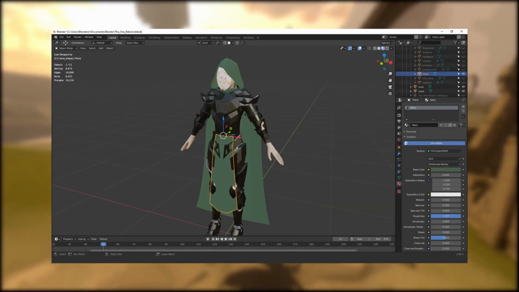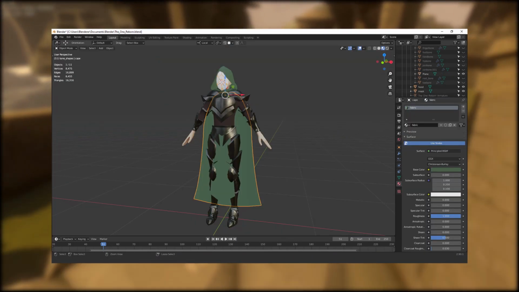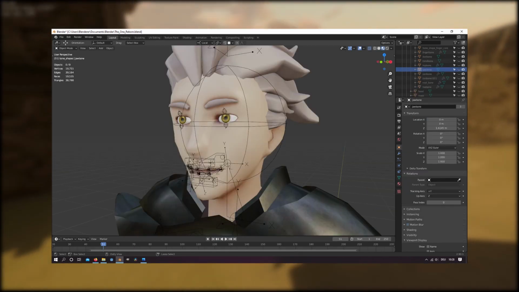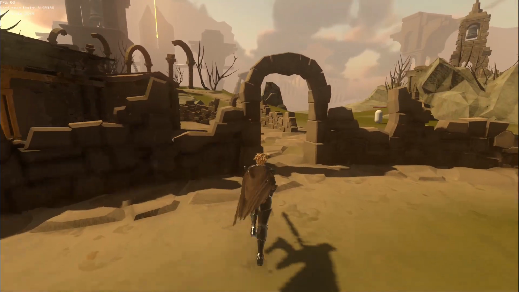I also decided to add a face rig and some color to the armor. The face rig works poorly at the moment, but the character doesn't require much facial expression for my purposes, so I think that is okay.